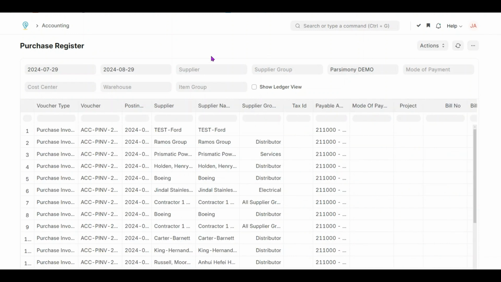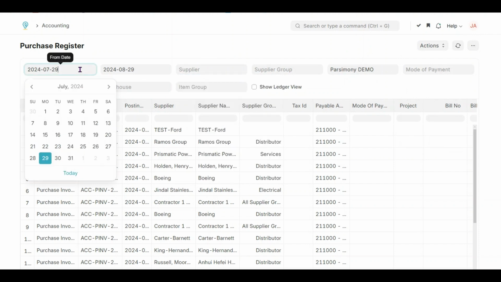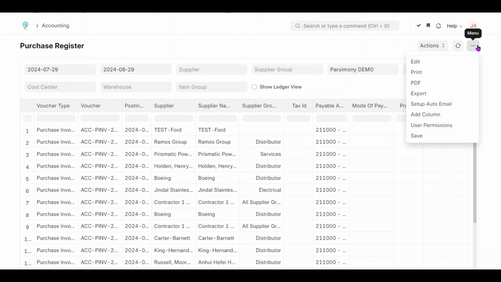You can use various filters to narrow down the results and find specific invoices. Filters include supplier, from date to date, mode of payment, and more. If you need to export the purchase register or print it for your records, you can use the export and print options. To view the details of a specific purchase invoice, click on the voucher number.